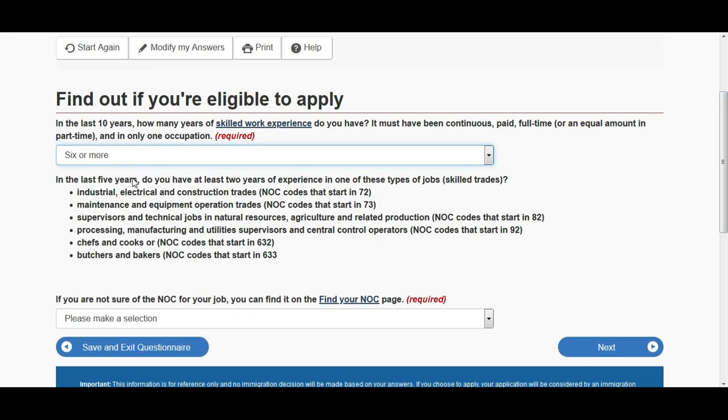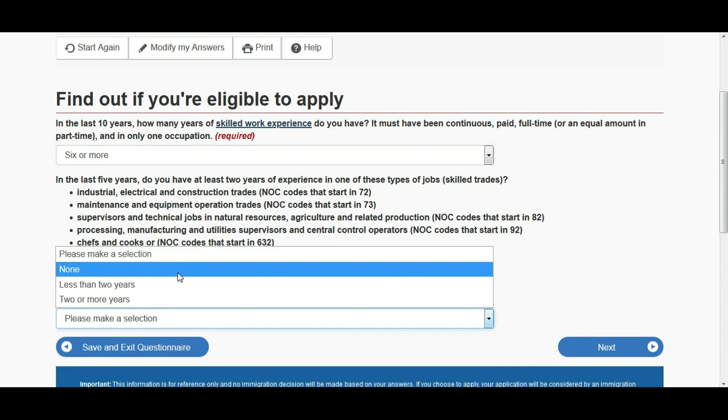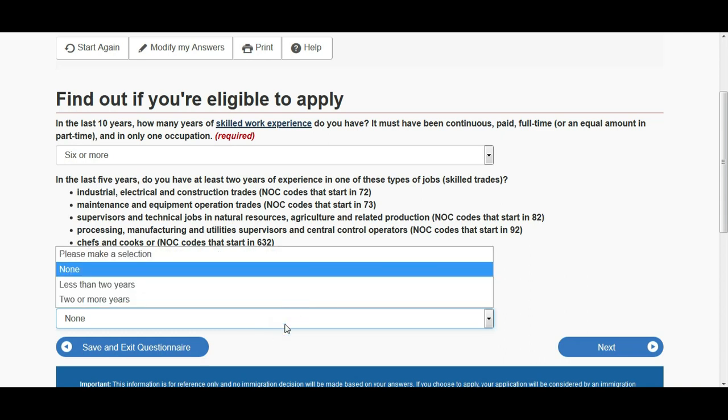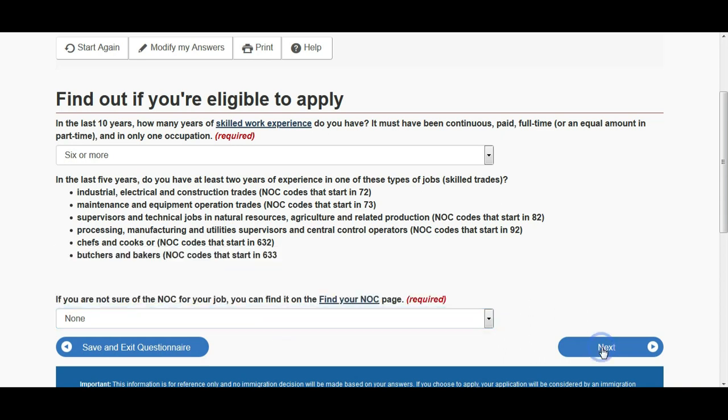In the last 5 years, do you have any experience related to skilled trades, where the trade is related to NOC B? If you are an electrician or plumber, chef, or cook, then you might have experience in this trade. But right now I am assuming that I don't have any experience in a skilled trade, so let me click no. But if you have any experience related to this, you can select accordingly. Now let's click on next.